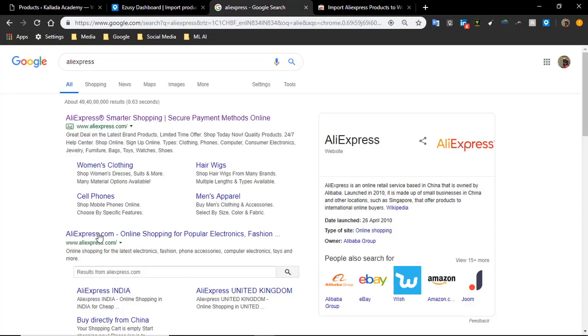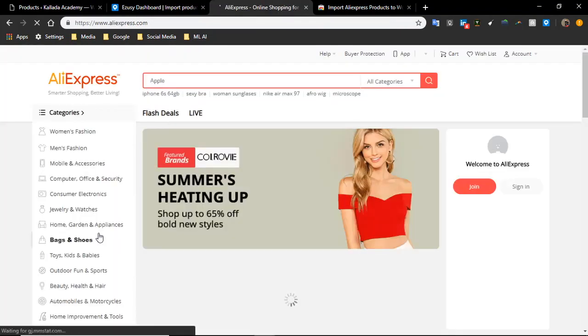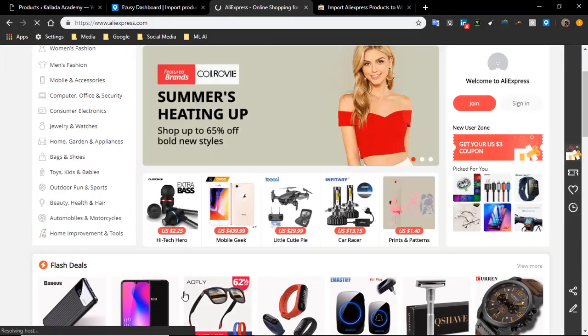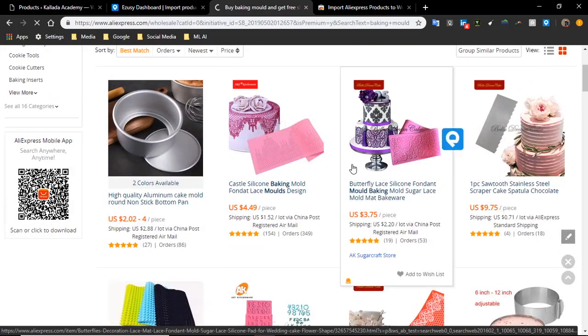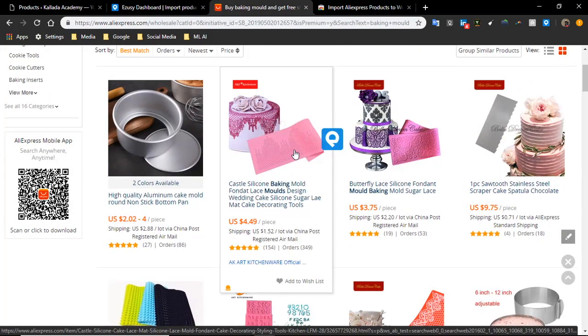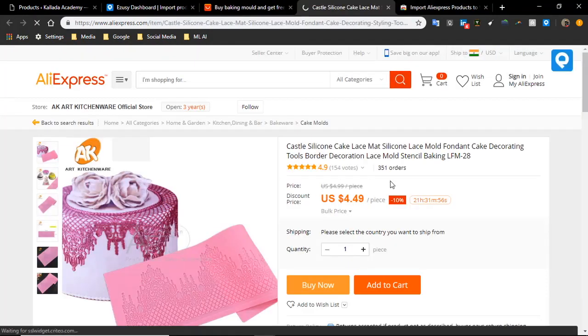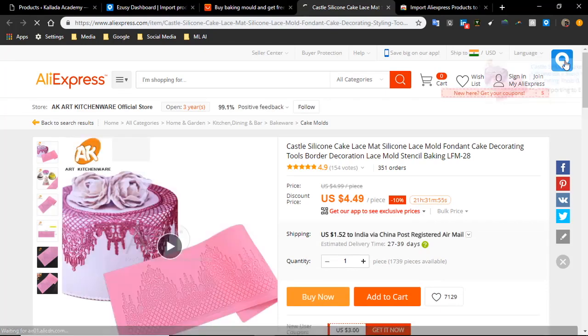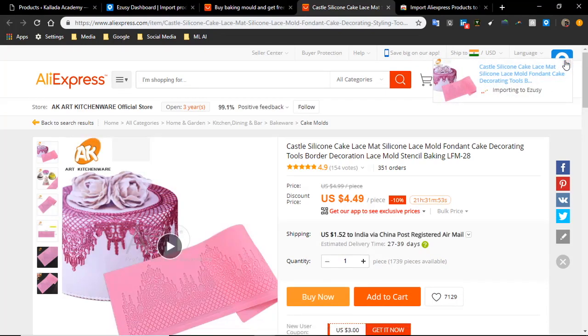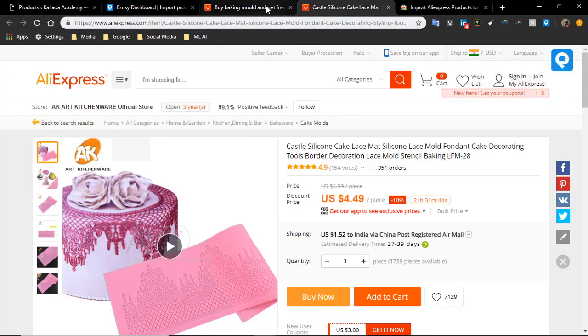Now you go to aliexpress.com and when you look at products, so now you click on any of the product and it'll take you to a page. So on top right corner you'll see the Easuzy logo and you click on that and it'll be imported.